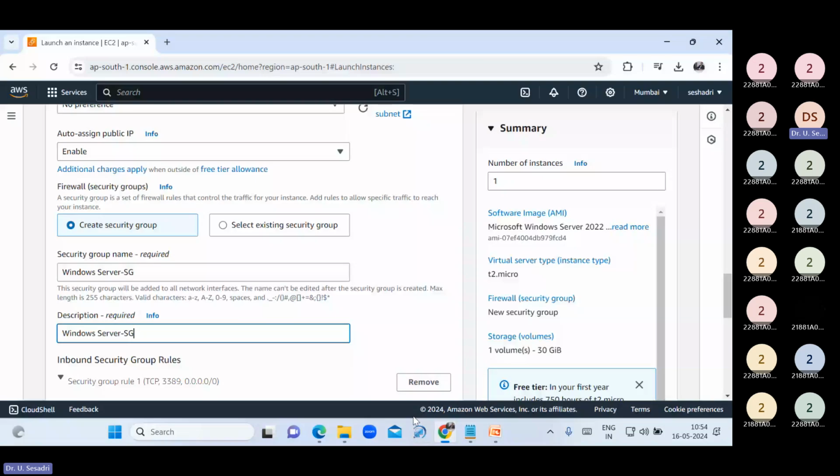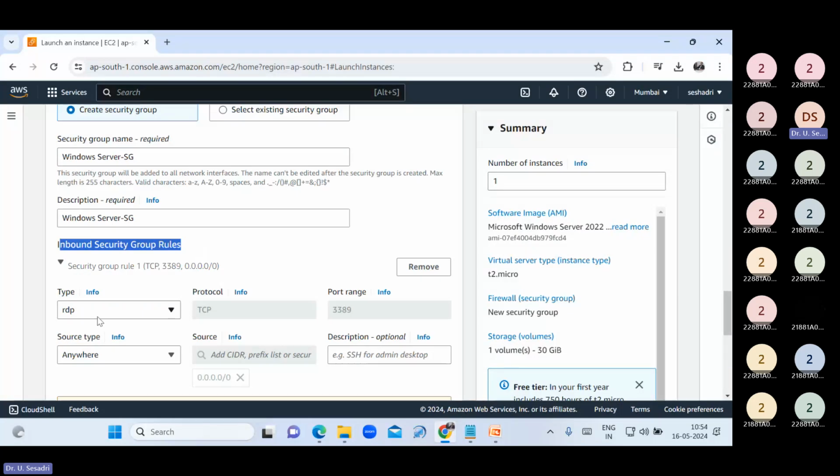Here, the inbound security group rules for launching the Windows Server: the type is RDP, protocol is TCP, port range is 3389. The source type provides three options. If I choose My IP, it provides my laptop's IP address. If I choose custom, then the administrator has to enter the system IP address, and only that machine can connect. If I choose anywhere, and you know the PEM file and the credentials, then from any system we can connect to the Windows server. I am selecting the source type anywhere.